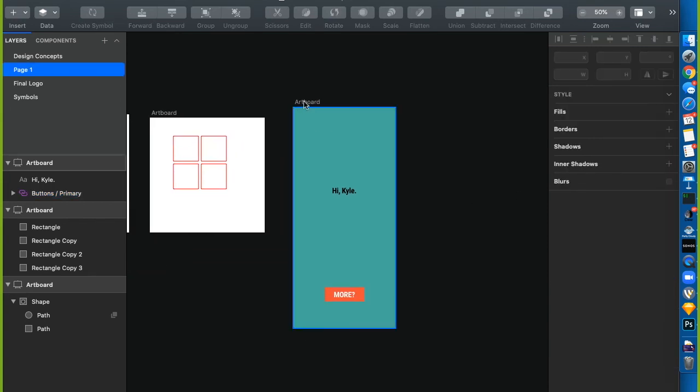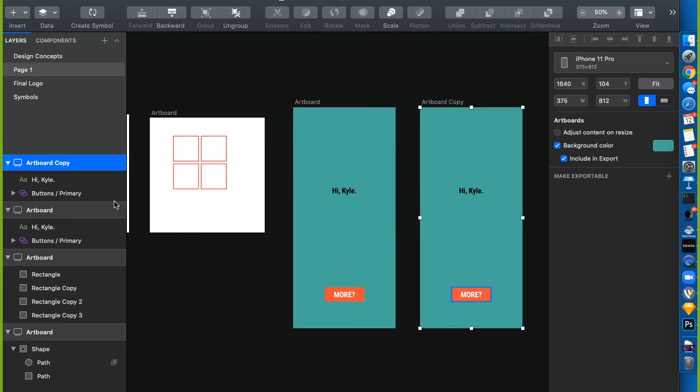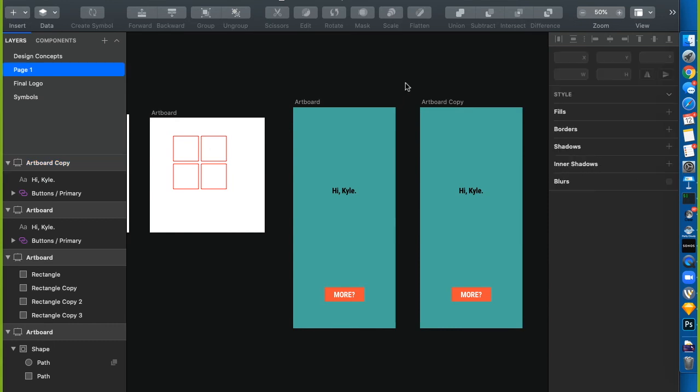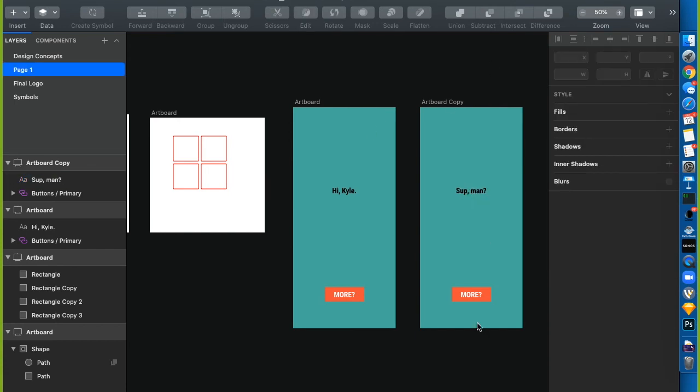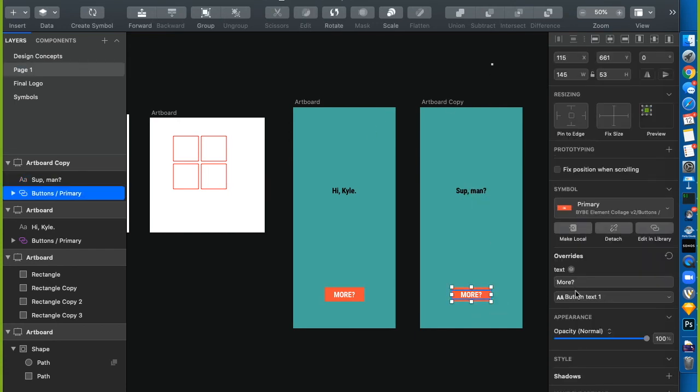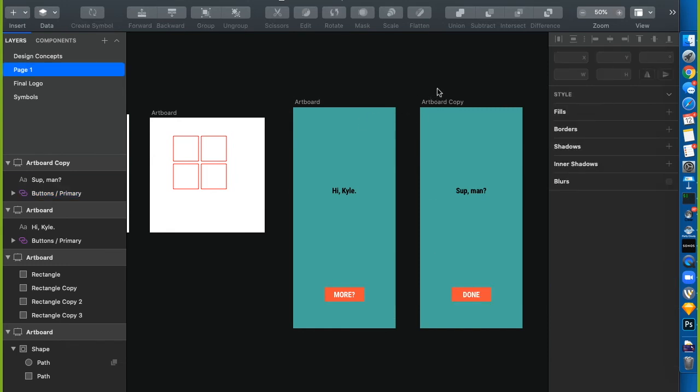And I'm going to copy this over here, not paying that close attention to this as I would, just due to time. Sup, man, because that's how we talk. Done. So I've created 2 screens. This is a great user flow, great application here.